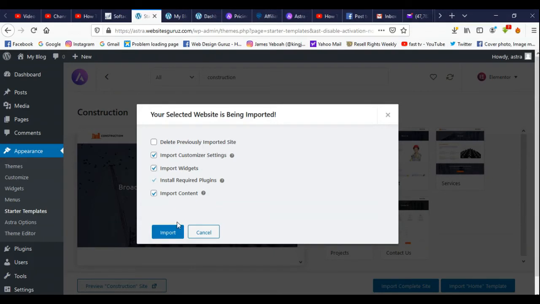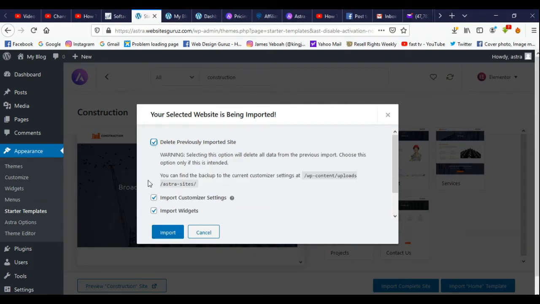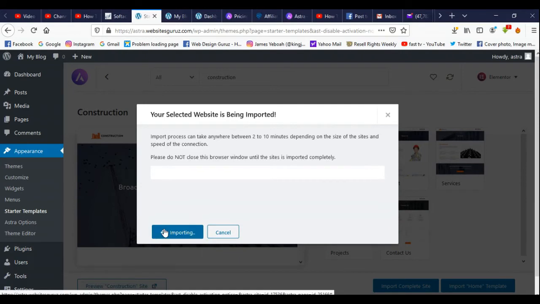So if you have a previous theme, you can click here to delete the previous, and then click import. So it is to import the whole website. And this is how you click. You build the website in no time, in less than 2 minutes. It's important.